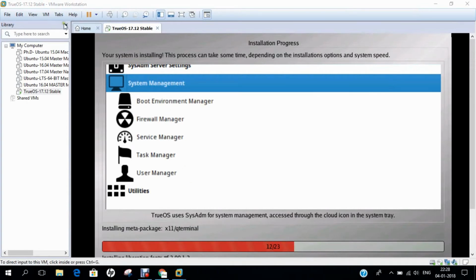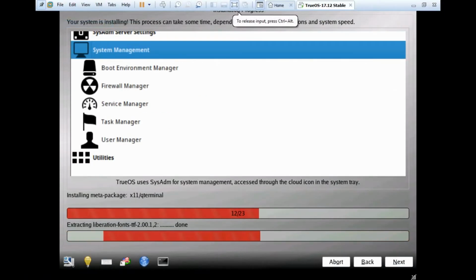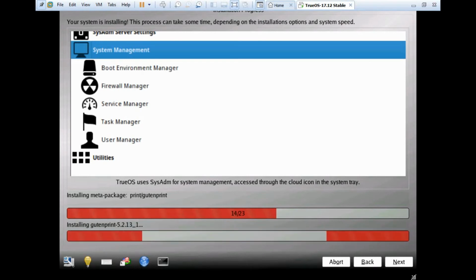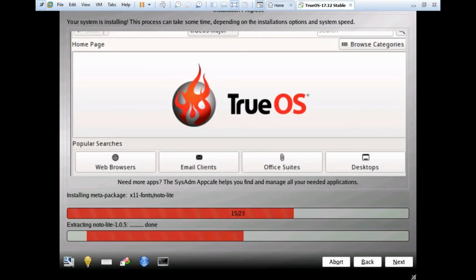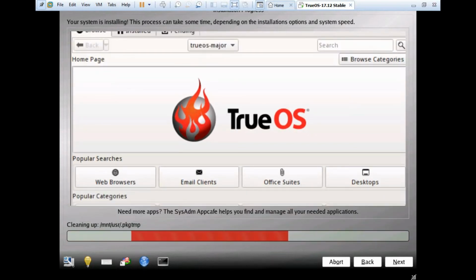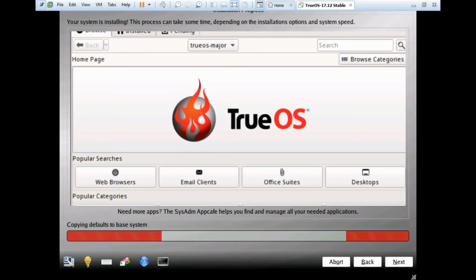So almost you can see that 50% of the installation has been done, and now it is installing some meta packages, X11 and Qt terminals, and some basic other packages which are being required. And CUPS, that is Common Unix Printing System, is being installed for the printing packages, and X11 fonts. So almost we are on the verge of the completion, I think so. So it is cleaning up something. So now you can see that it is copying the defaults to the base system.